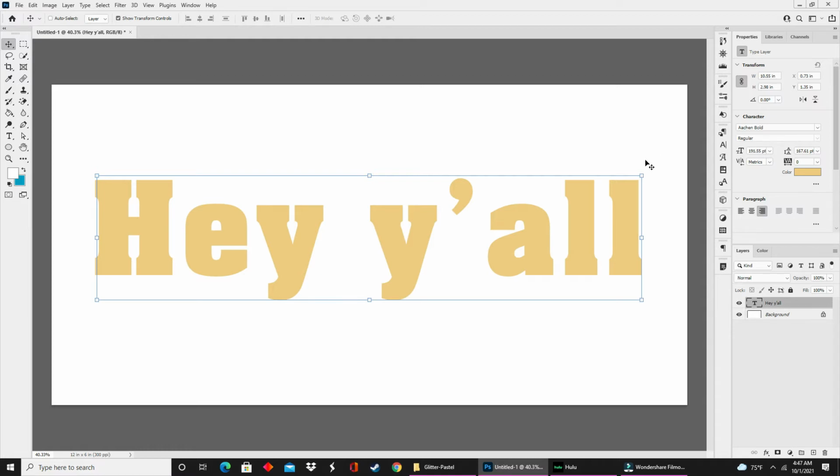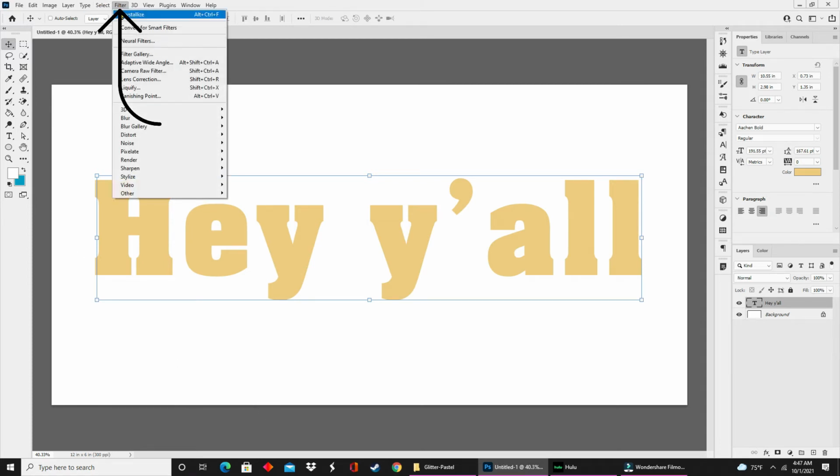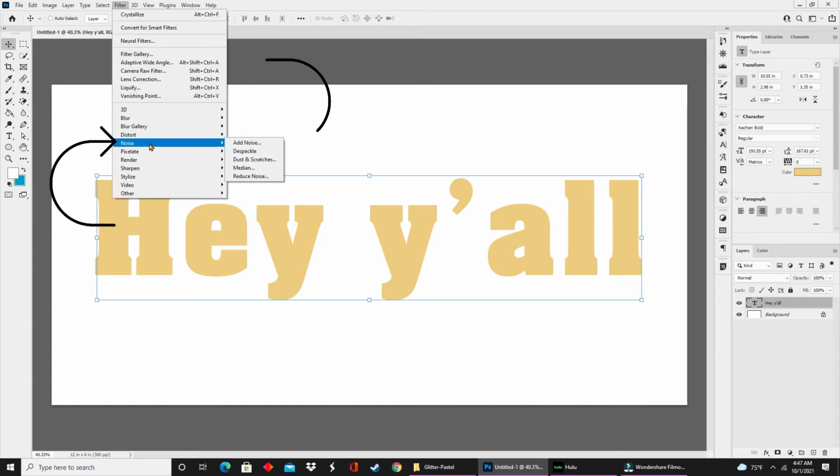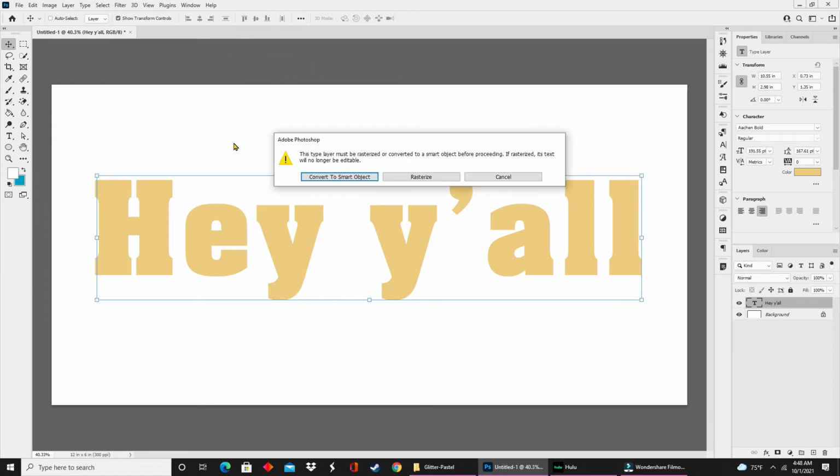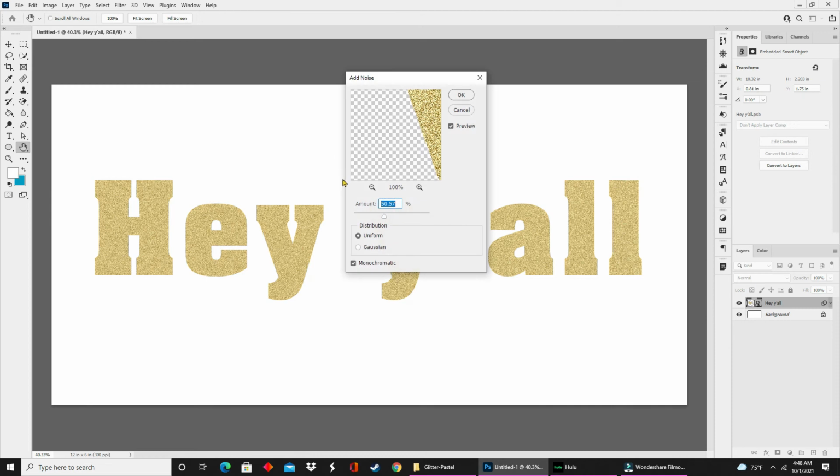Now that we have our color selected, we're going to go through the steps to make it a glitter effect. So we're going to go to filter. Once we select filter, we're going to scroll down to where it says noise and then click on add noise. Now this is one time we're going to convert to smart objects. We are not going to rasterize. I will show you why in just a moment.